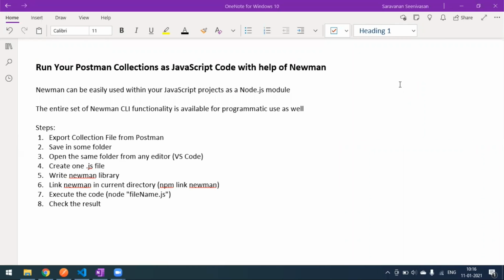So today in this video we'll see how to run our Postman collection as JavaScript code with the help of Newman. Usually we go to Postman, click on the Run collection button, and go to the collection runner window. We execute all our collection through Postman, right? The same thing, you can export your collection or export it as a public link, where you can use the Newman library to run your Postman collection.